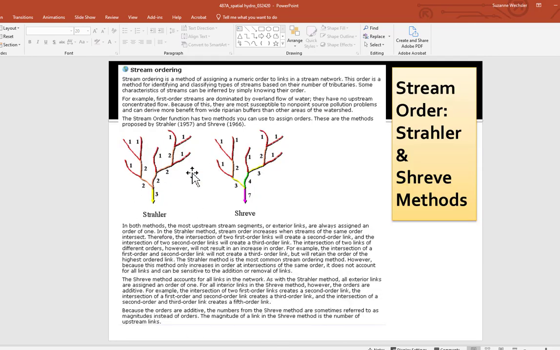And what stream ordering does is assign a numeric order to the links in the raster in the stream network. And it's just two different ways of doing it and identifying streams. It provides a mechanism for ordering, hence the name, indicating how much flow is coming from one segment into the next segment into the next segment. So it's a way of identifying headwaters in a catchment versus areas that are receiving a lot more flow.